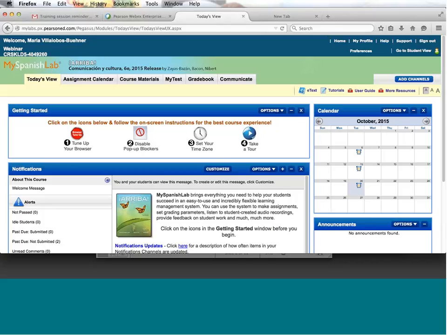So for the instructor's view, we have the today's view, normally the one that everybody sees, right? And then we have the calendar, okay? Here I have already scheduled some of them, and I'm going to show you how you can schedule one for your class. Now let me just exit out of these screens, okay?